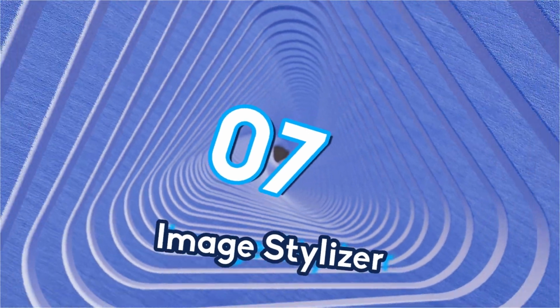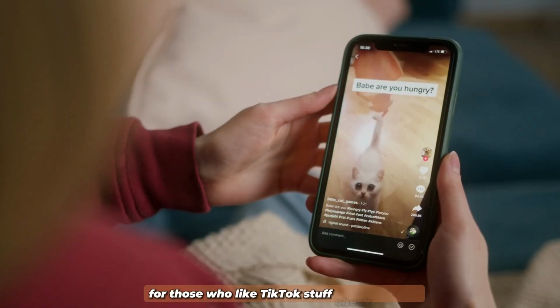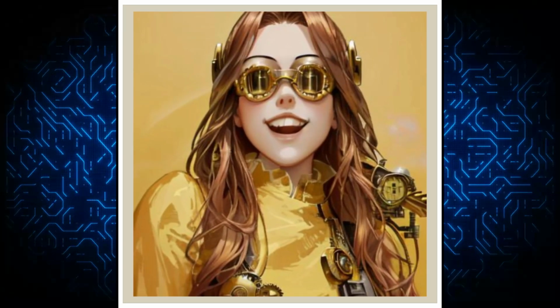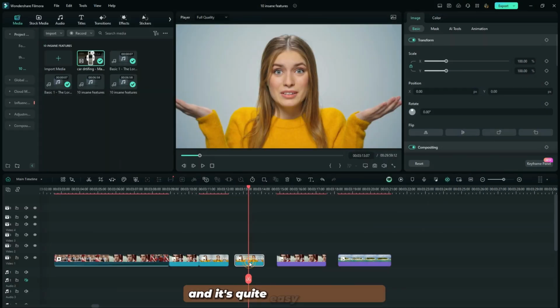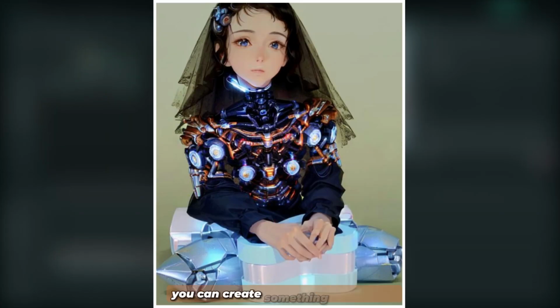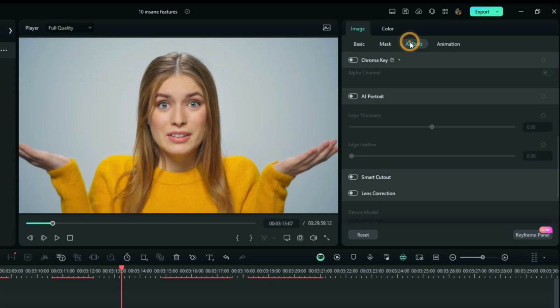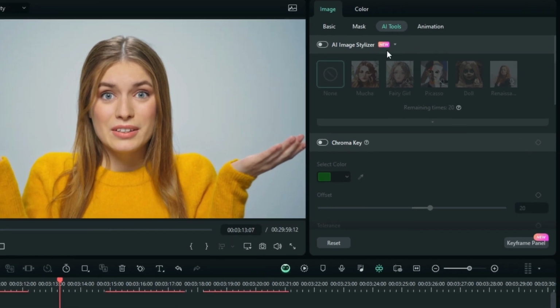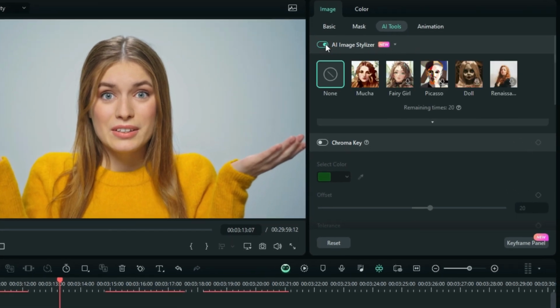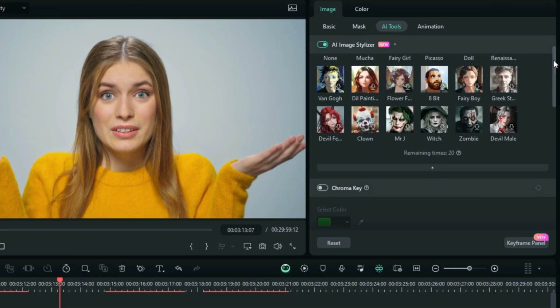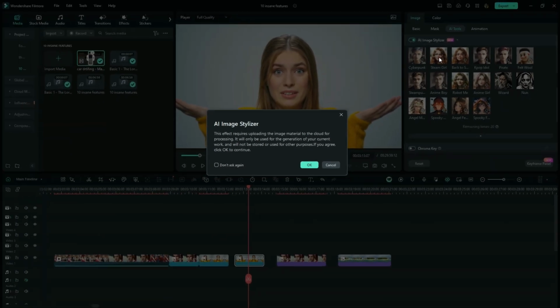Coming on to number 7. For those who like TikTok stuff, check this out. And it's quite easy. Just in a click, you can create something interesting. Well, select your image that you would like to turn into the cartoon version of yourself. The stylizer is actually the very first feature right here. You turn it on, and right here you can choose from different styles. Select it and wait for the magic.